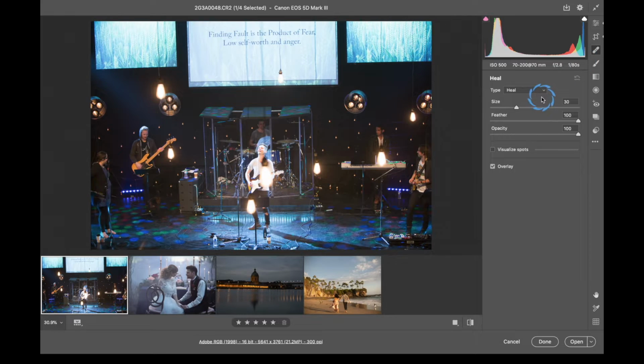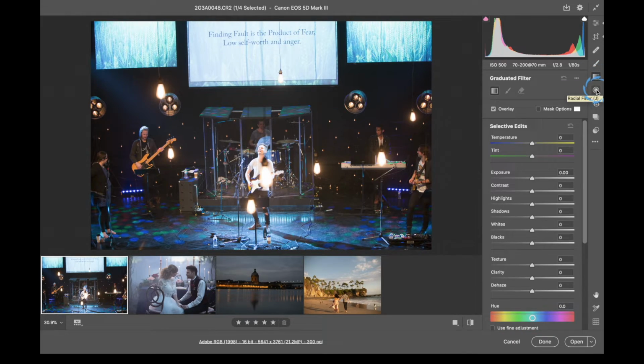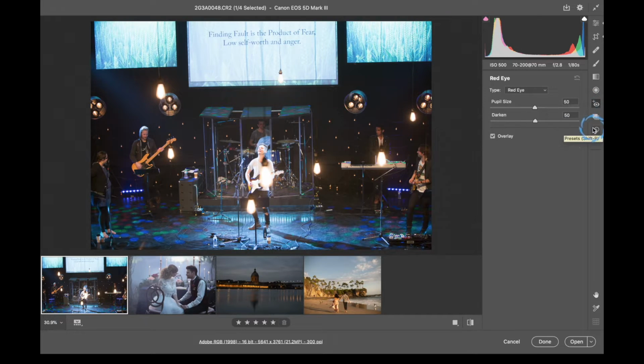Here we have our traditional cloning and healing. So we can go to heal or clone, and we can change all that information there. Our adjustment brush, and we're going to come back to the adjustment brush here in a second. We've got some graduated filters. We've got the radial filter. We've got red eye. We've got snapshots. So snapshots, remember, as you're toning or making adjustments, you can take a snapshot. It's kind of like the history inside of Photoshop. You can work on it, and then you can go back in time to various snapshots as you were working.